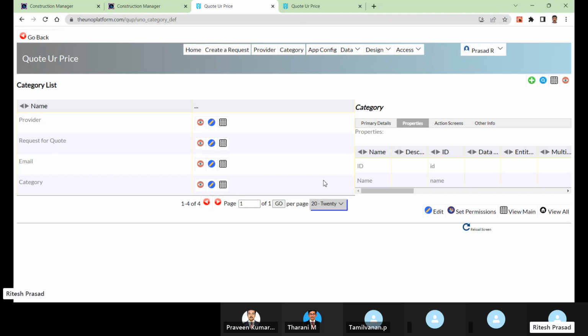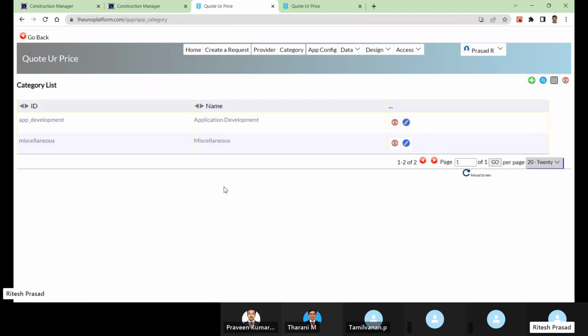So, ID and name. Let's see what types of categories are right now supported. I'll go to the listing view of this category. I can go from here if it is visible, or I can come from here. When I have a category list definition, category list is shown. I have an additional quick action, view main, which will take me to the listing screen for this category. So far there are two types of supported service category: one is application development and the second is miscellaneous.